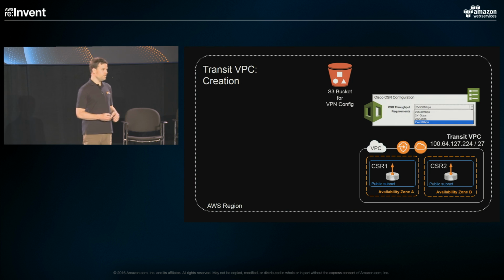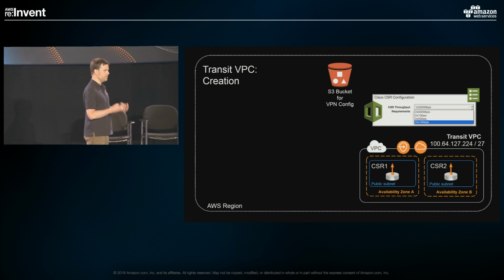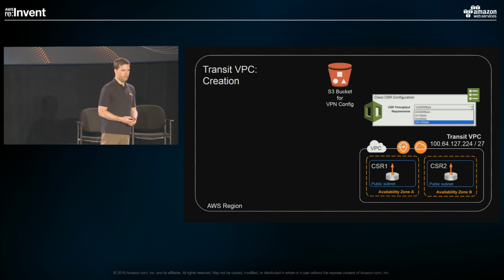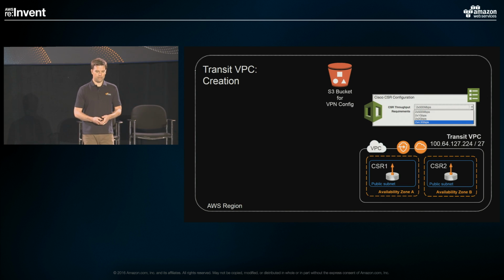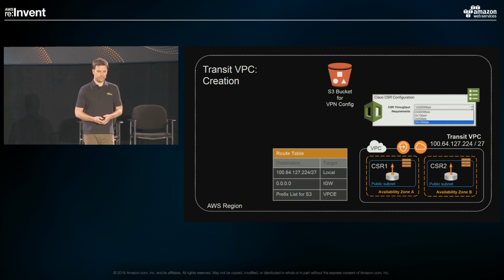And then it has a very cool automation to be able to actually start creating your transit connections, so spoke connections. You see, very simple. All we have is the IGW route, and it uses S3 for storing configuration, so we have a route to a VPC endpoint.